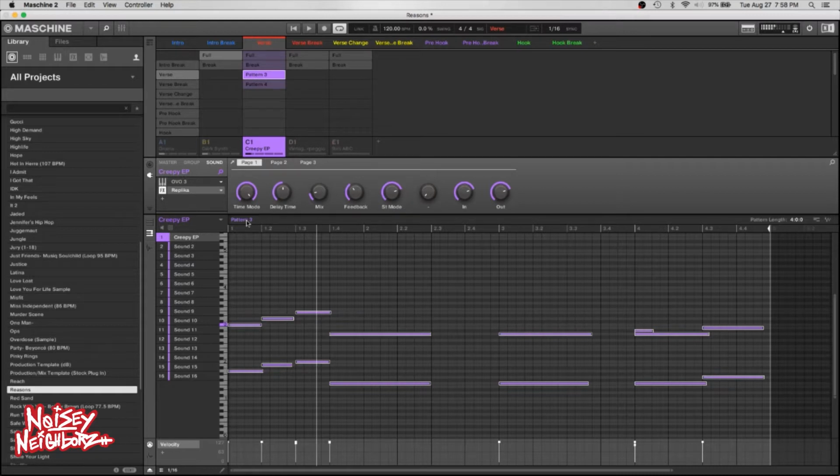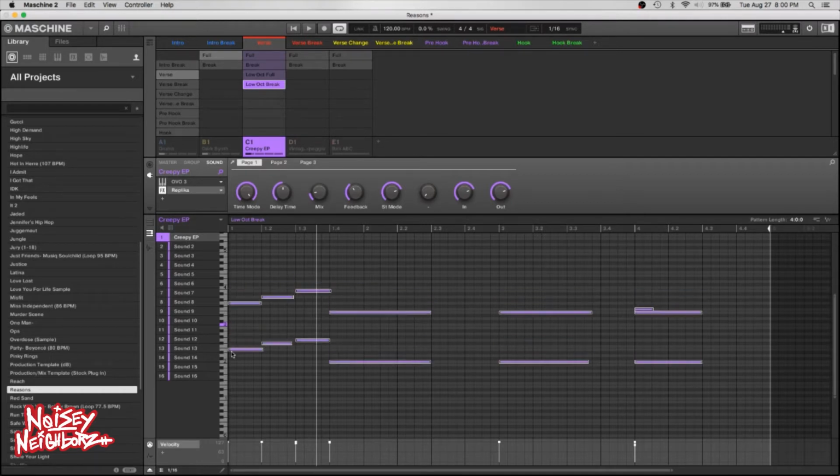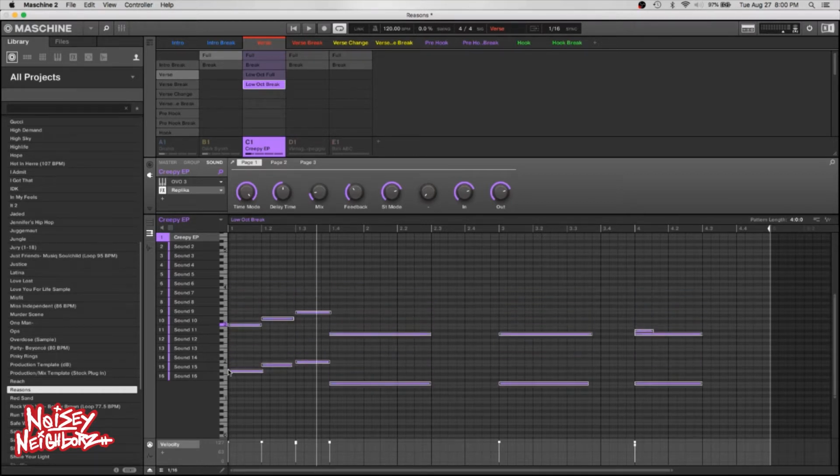So that's cool. So what I'll do, I'll call this low octave full. Now I know what's what. Then I call this low octave break. So I'll hit select all or command A. Go down. I'll put it on there. Now I got a break.